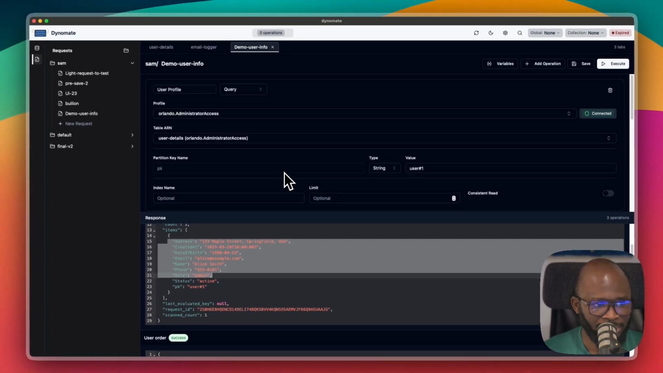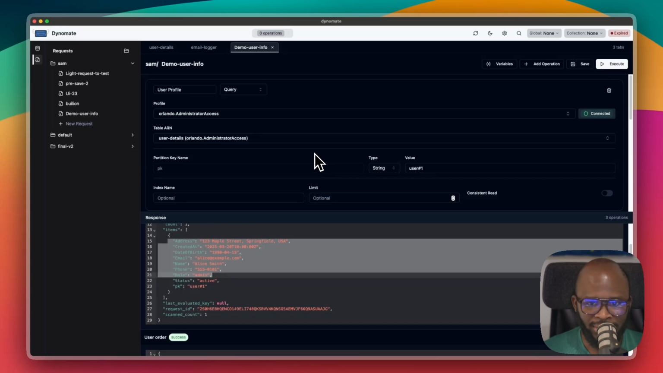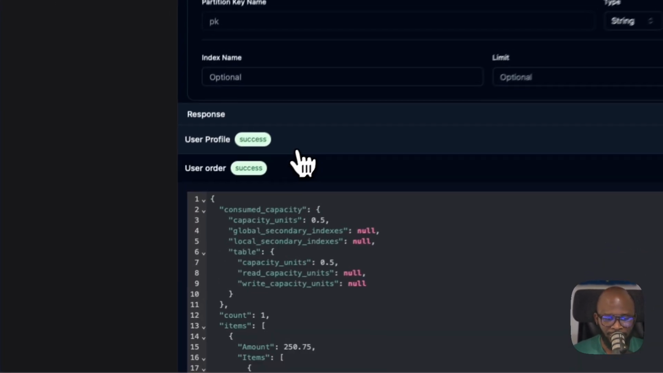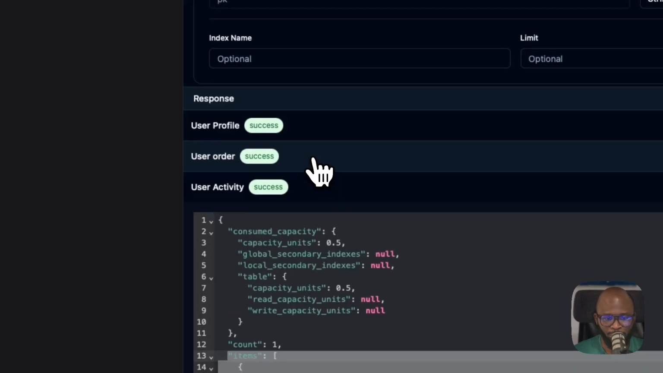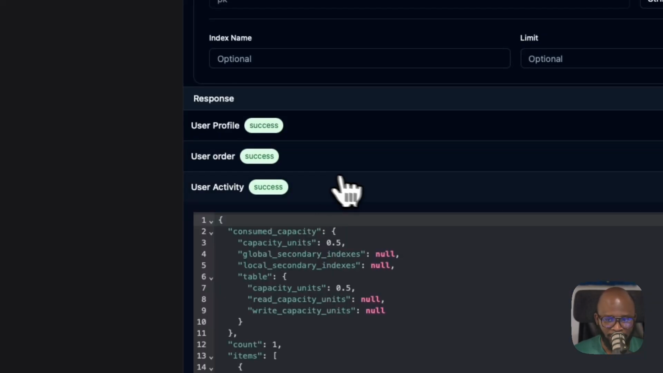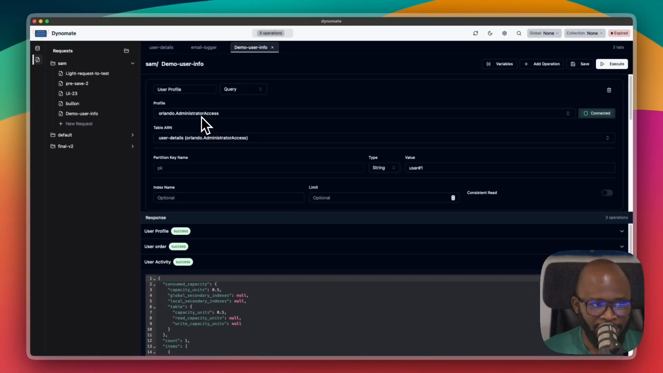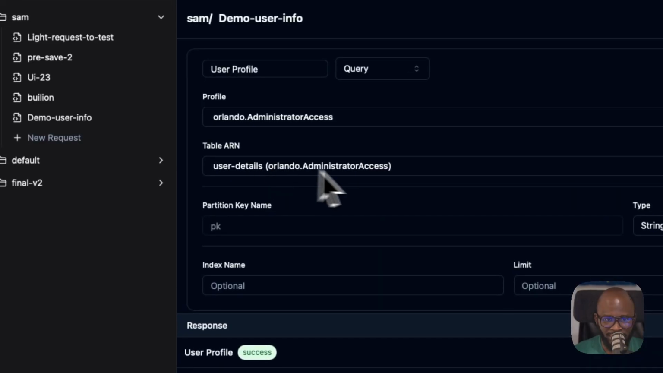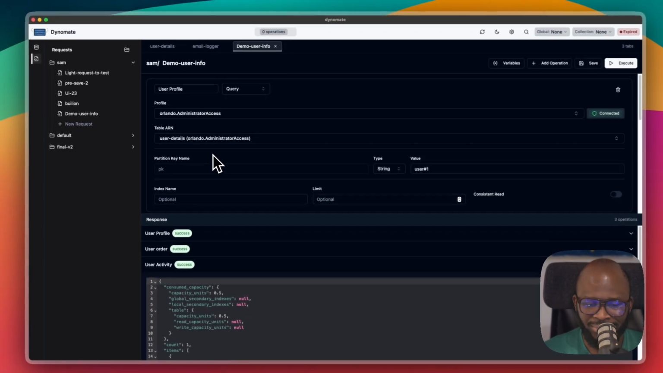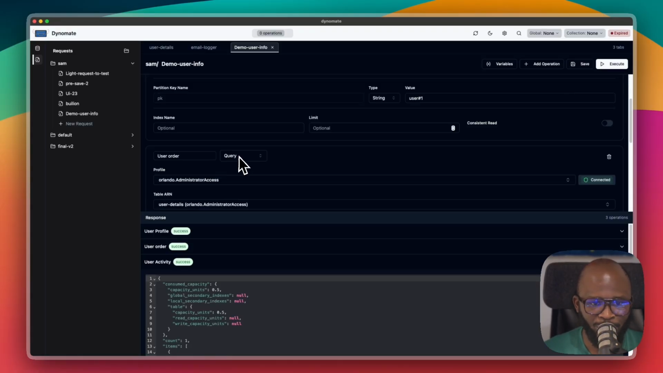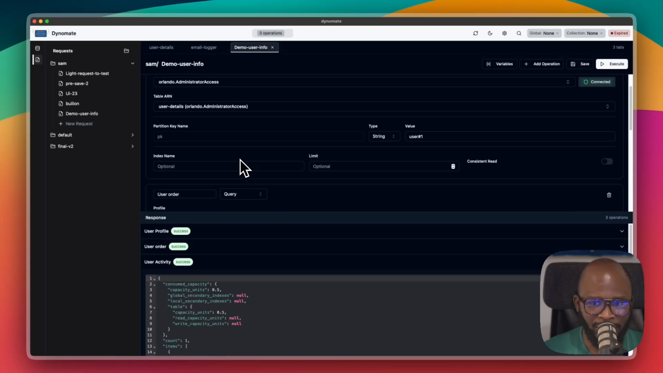So great. This helps me run multiple queries, multiple operations in the same request. The data here could be saved in the same table. So in this case, I'm just using the same table, but this could be different tables across different accounts using different profiles. It doesn't matter. Just select the profile, the table, and execute the request, and it will run.